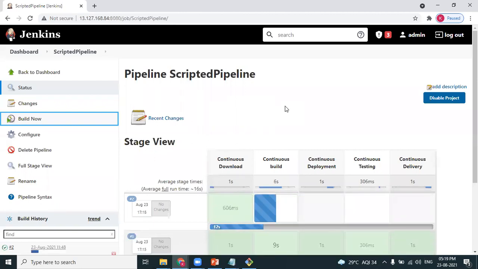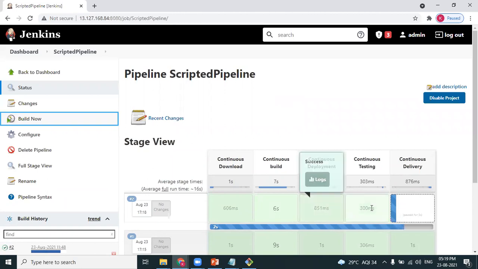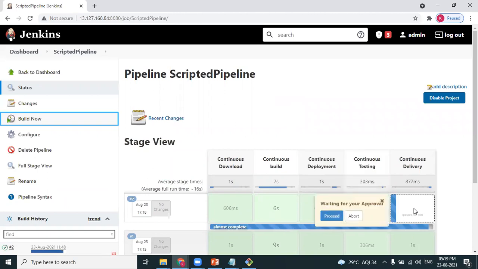One, two, three. Download completed, Anuj. Build completed. Deployment completed. Testing deployment is success. Testing is also success. Now keep your mouse on the continuous delivery, waiting for your approval. It is not completed. Look at the seconds getting increased, 877 seconds, but still your job is not completed. When you click on proceed, then the application goes live.